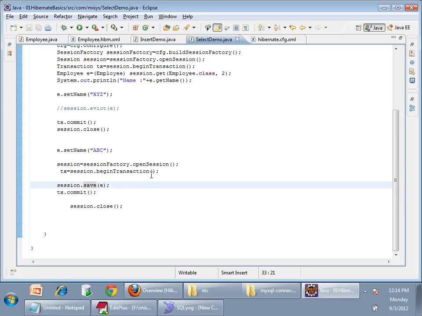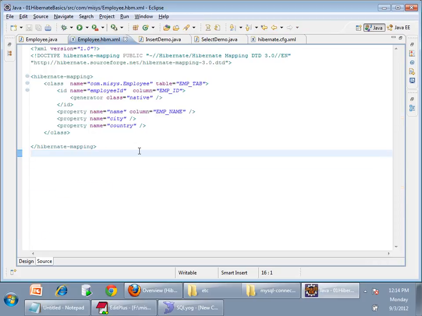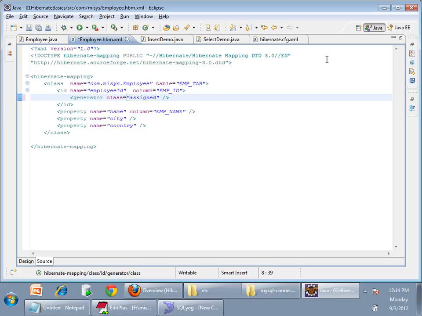If I don't want the primary keys to be automatically generated, I should not say native. I should say assigned. Assigned means I am giving the primary key. Native means the database will generate the primary key automatically using its native strategy. Assigned means I am giving the primary key, don't generate it automatically. Now let's see the scenario when it is assigned.